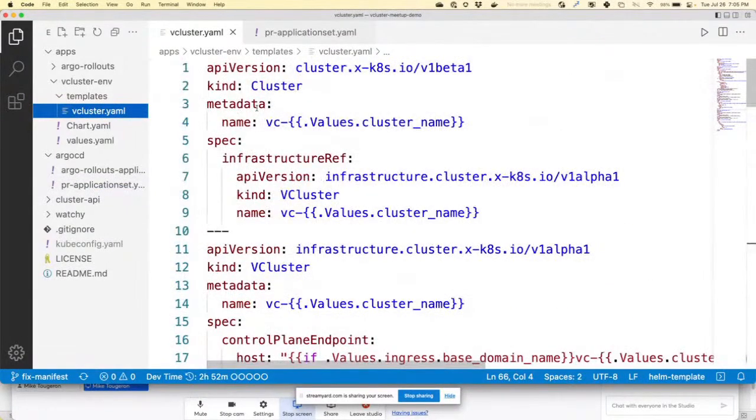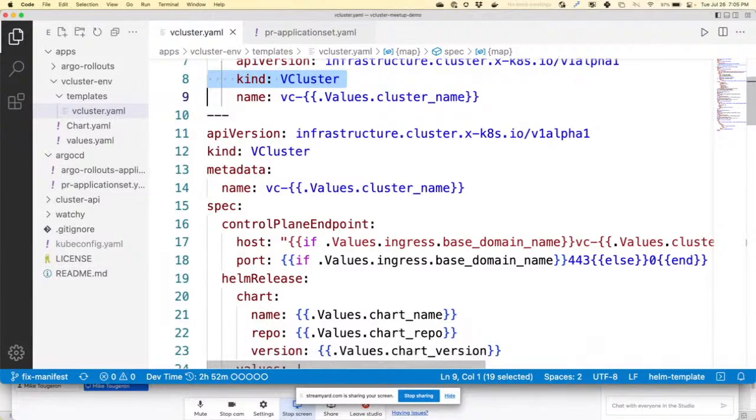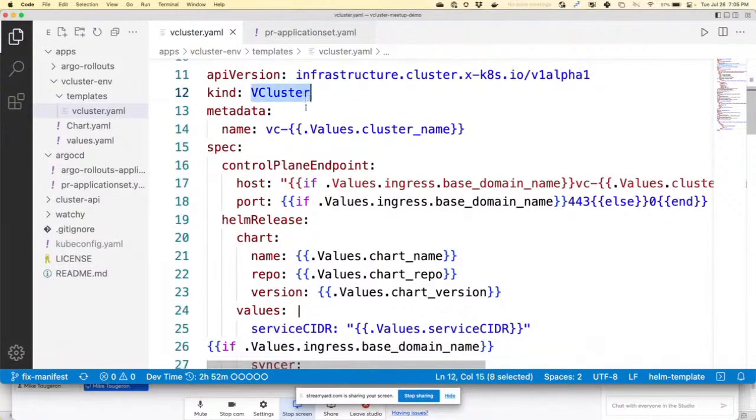Well, that Helm chart is right here. And what that does is it creates a cluster API resource called a cluster with the cluster name. And that infrastructure reference says the type of infrastructure I'm creating is a vCluster. That vCluster right here, I'm creating a cluster API reference of vCluster.